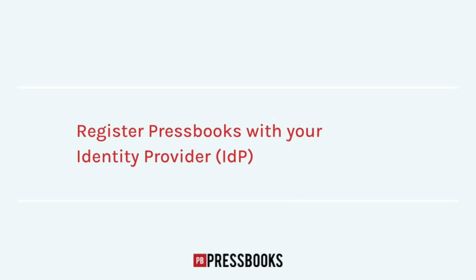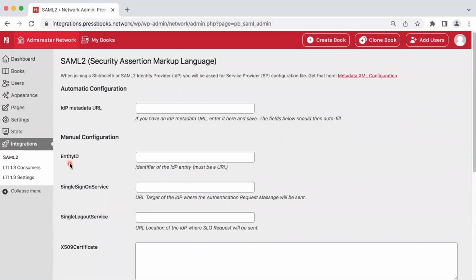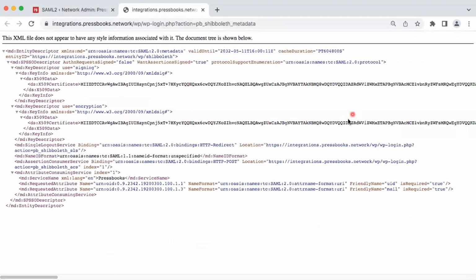In order to complete the first step, you will need to provide Pressbooks service provider metadata to an administrator of your institution's IDP. You can find the Pressbooks metadata by navigating to your network dashboard and clicking Integrations, SAML 2. The service provider metadata for your Pressbooks network is available on this page by clicking on the link Metadata XML Configuration.